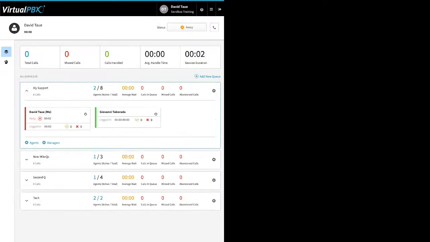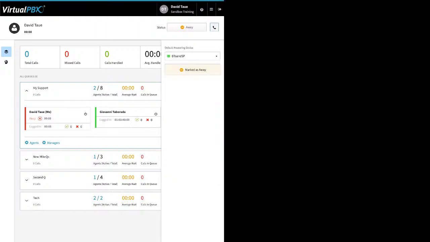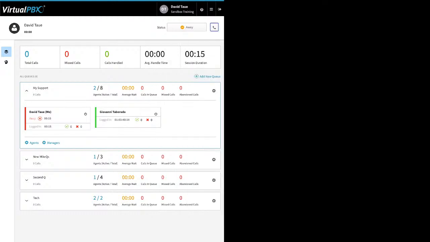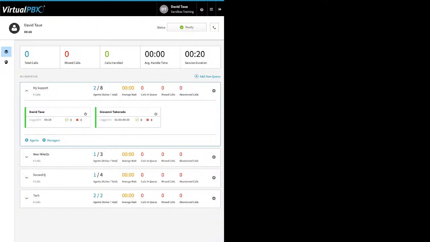Now the system starts me off in away mode. Little phone icon here, I want to click on that and I want to make sure I select my VoIP device. Once I've done that, click on the icon again. Now I go back to status and now I mark myself as ready. So now I'm ready to receive calls that come in on this queue.